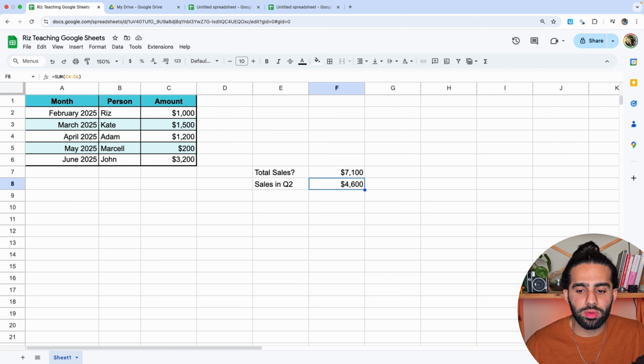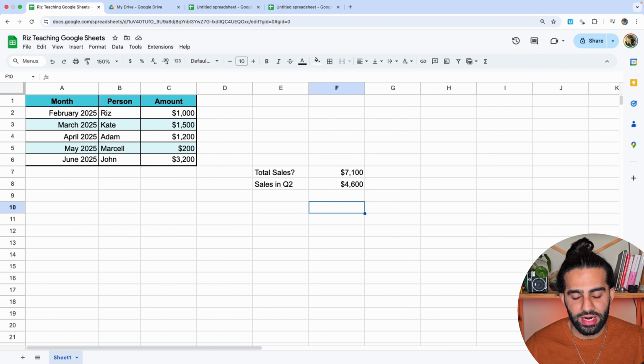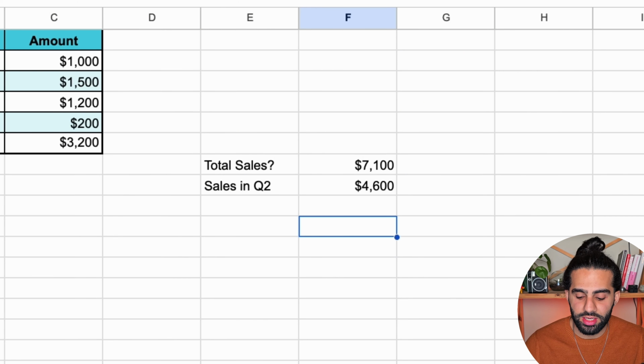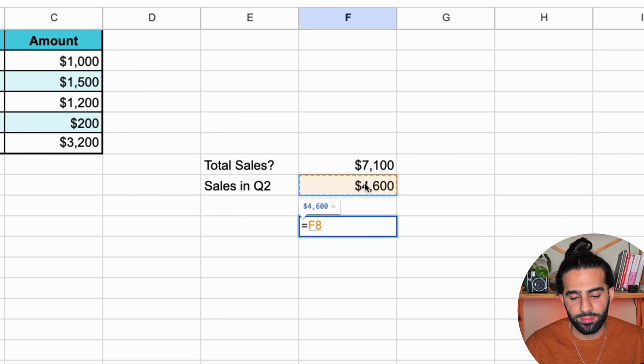Now, if you want to see what percentage of the overall sales were made in Q2, we can come to a random cell. What we want to do is divide the sales that were made in Q2 by the overall sales. So we open up the formula bar again by hitting equals to. We select the sales in Q2, this.